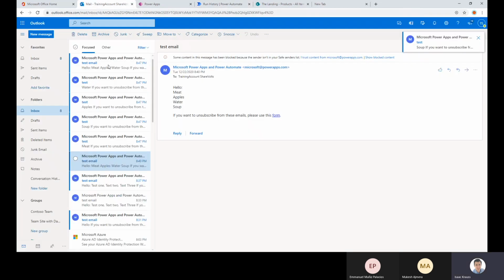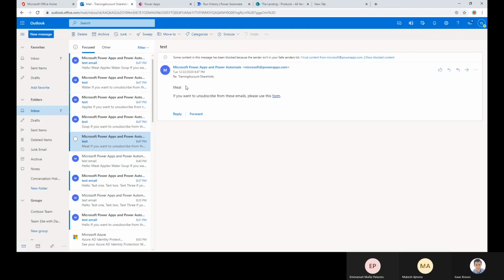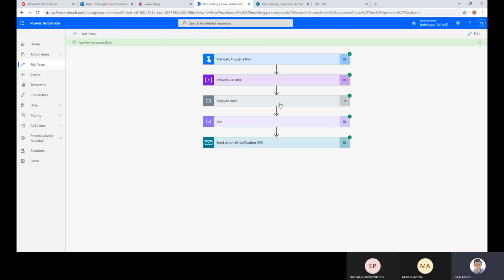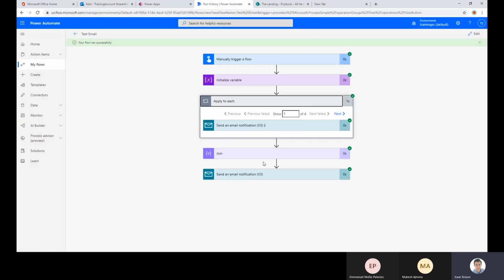Okay, it finished. Let's take a look. There it is: meat, soap, apples, water. And this is another one that put them together, which we already saw. Let's take a look in the apply to each to see how it works.